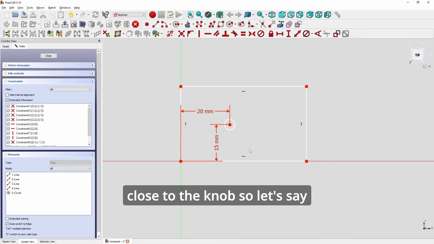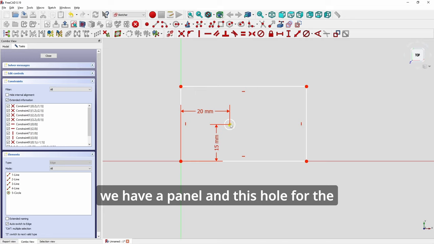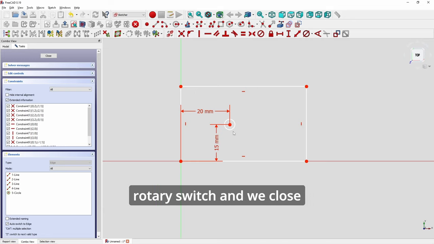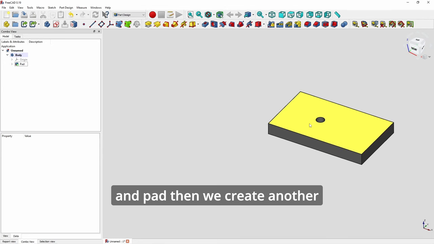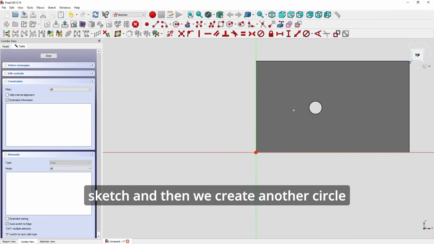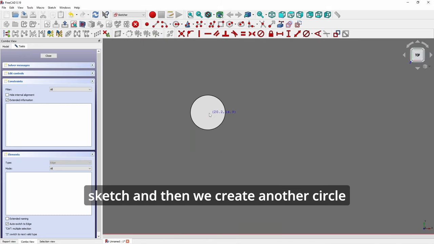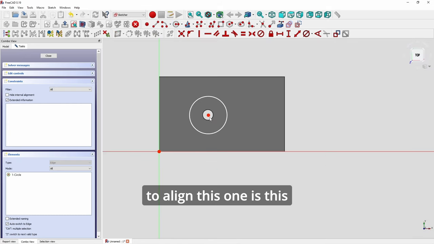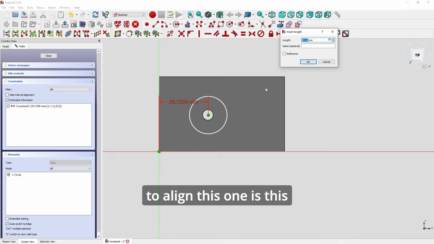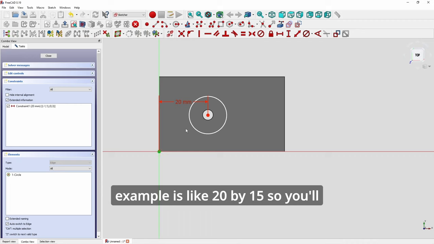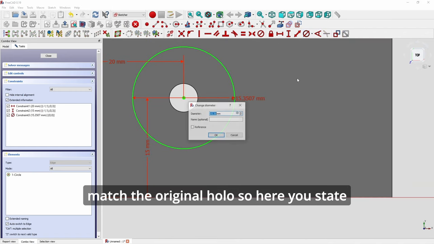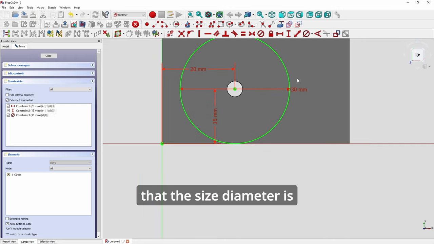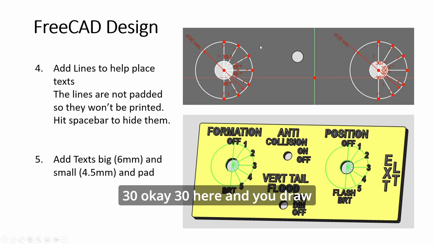So let's say we have a panel and this hole for the rotary switch, and we close and pad, then we create another sketch, and then we create another circle to align. This example is like 20 by 15. So you'll match the original hole. So here you state that the size diameter is 30. Okay, 30 here.